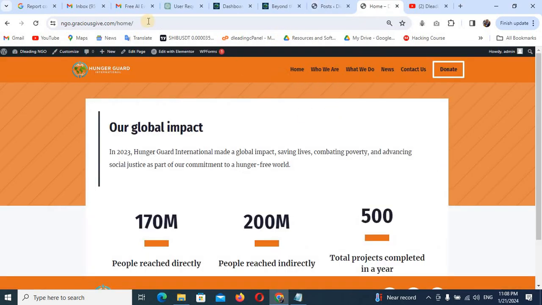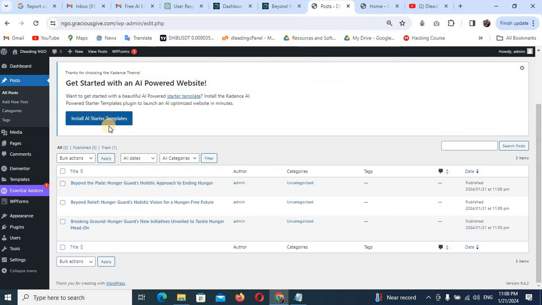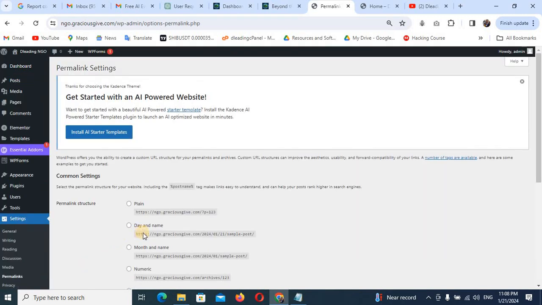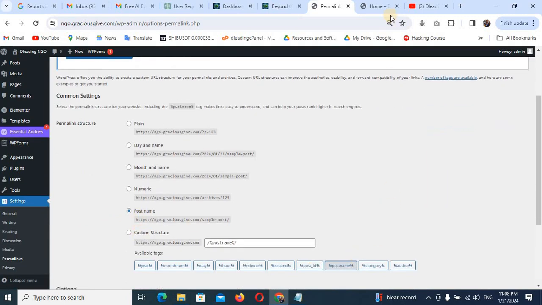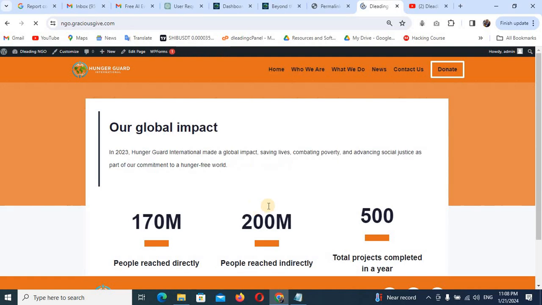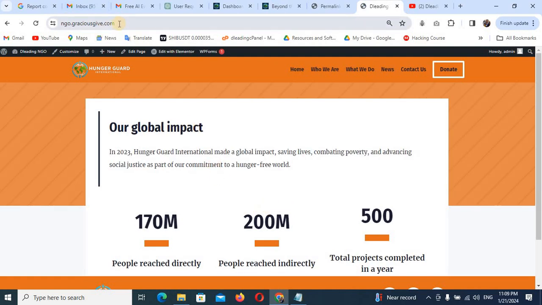Now, before we do that kind of setting, the one we did in permalink, let me show you. I should have shown you before, but I forgot. Just come to settings and permalink, and change it to post name. If you refresh now, you won't see home here again. When anybody comes to our website, it will automatically take them to home. Yeah, exactly. Now can you see there's no home here now?